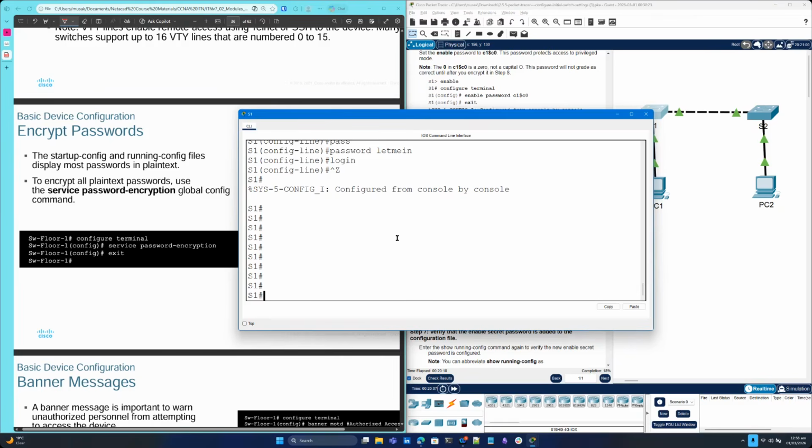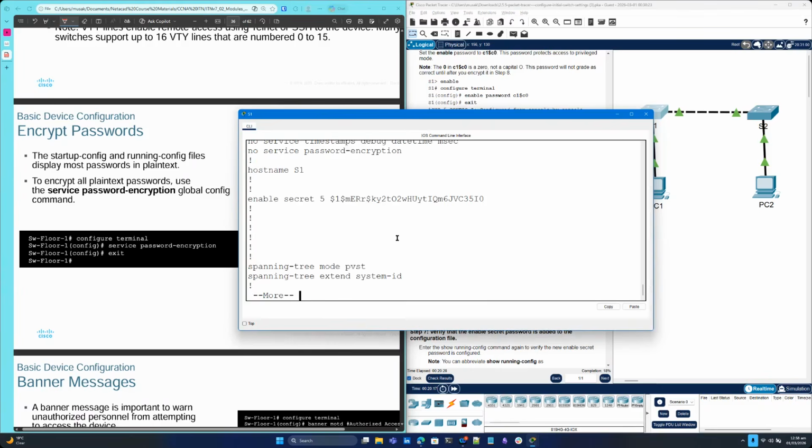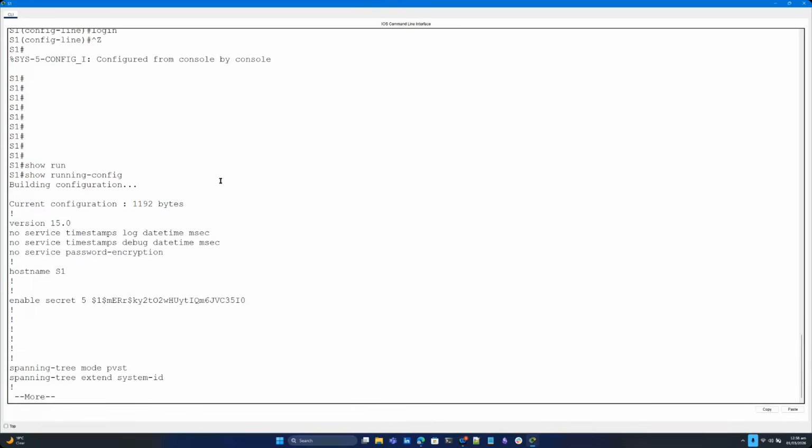Everything you're typing right now is being saved in a very specific file called a running configuration file. We can see that file if you just do show running-config, hit enter, and it shows you where it is. This is where we put the command show running-config. It says it's building the configuration. The current configuration is this size. This is version 15.0 of IOS. And these are all the commands that we have configured. Hostname S1, this is the command we entered. That command actually went into the running configuration file and got saved.